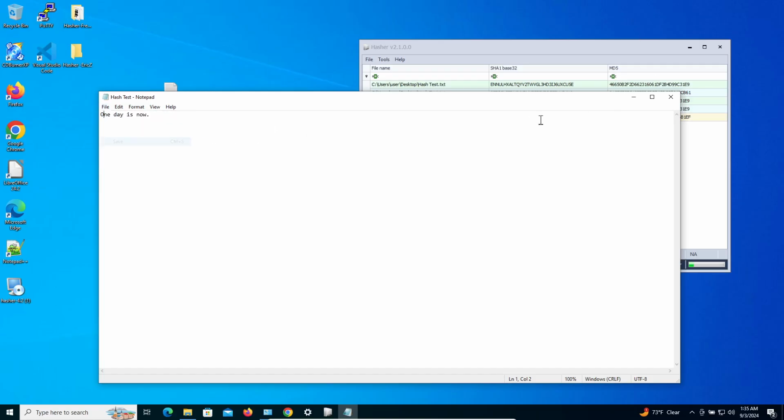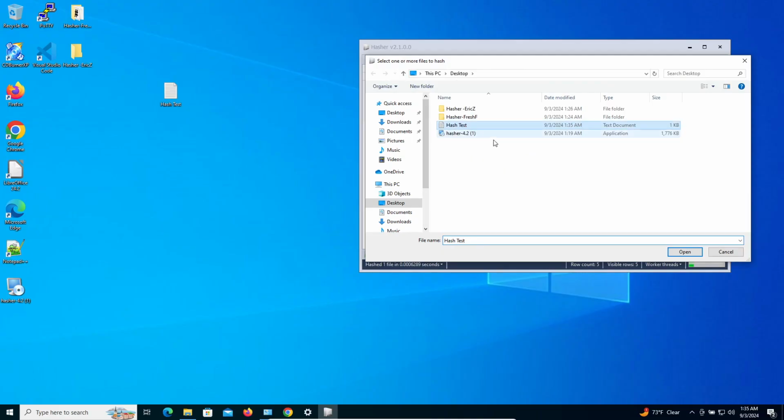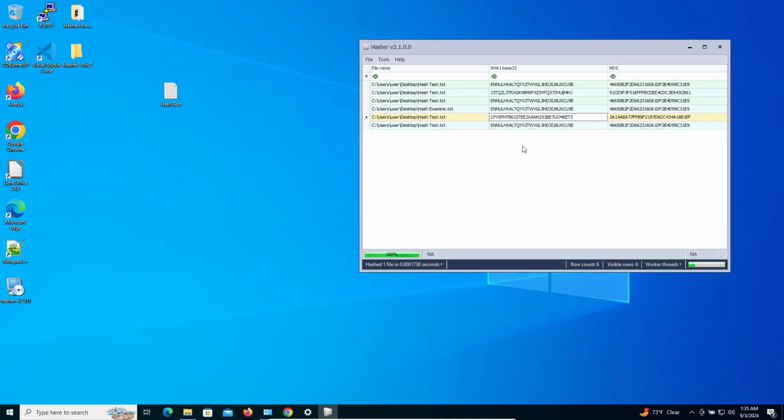We're going to hit the save, and we want to verify that hash one more time, right, to make sure that it shows the same. So let's select that file. Let's select hash test, and we're back to the same original hash as this one right here.